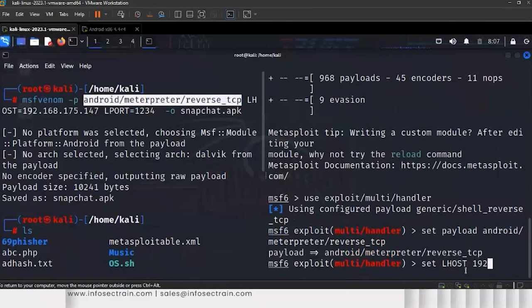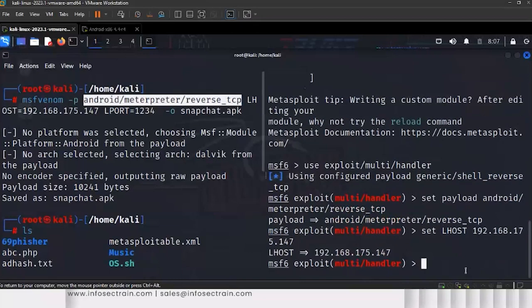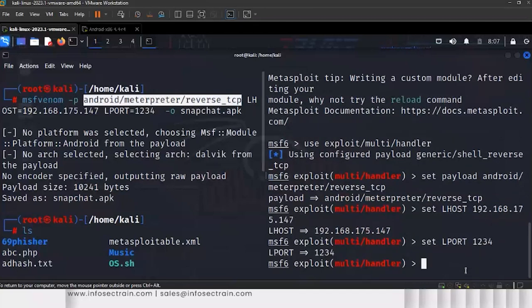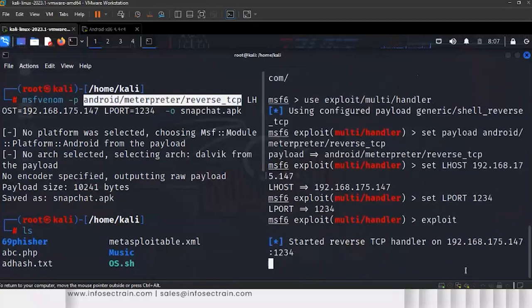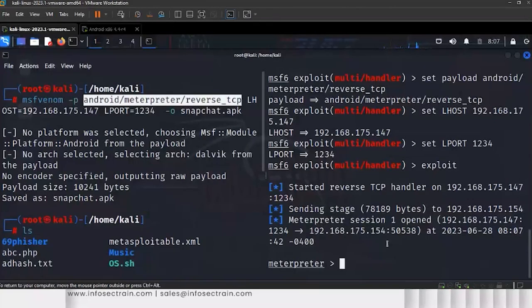Then I have to set the LHOST. 192.168.175.147. Yep, this is the IP of my Kali Linux machine, right? And then I'll write set LPORT 1234, right? And then I'll write exploit, right? And when the user runs this application, what will happen? Here we'll get the access of the mobile phone, right?